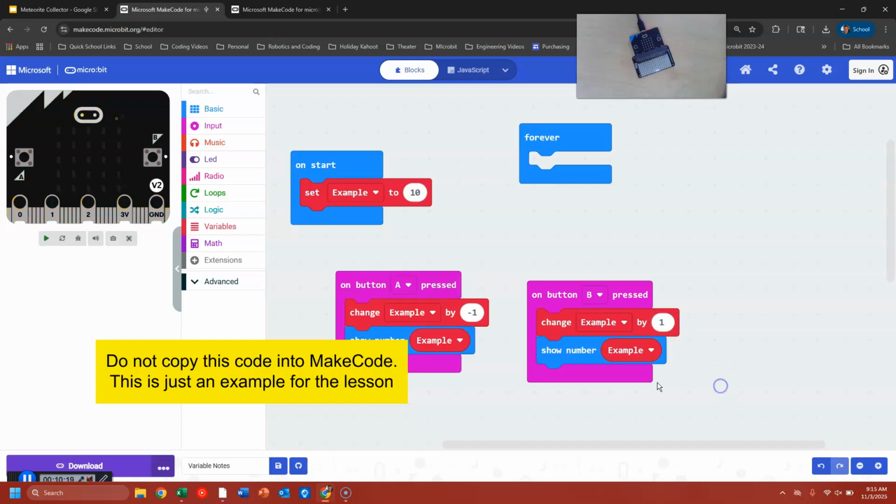So on start right now, example is set to 10. I don't even have to really touch that, okay? If I press A, it makes my number go down by 1. So 10 minus 1 is 9. 9 minus 1 is 8. 8 minus 1 is 7. On the opposite side, if I press B, 7 plus 1 is 8. 8 plus 1 is 9, right? So we're taking whatever it was and we're changing it by this number.